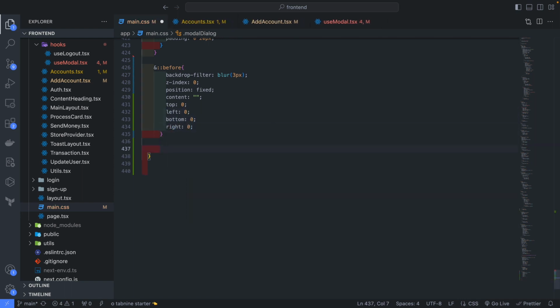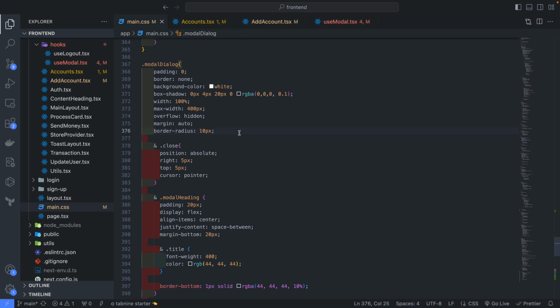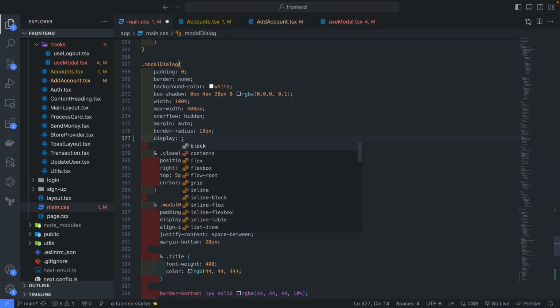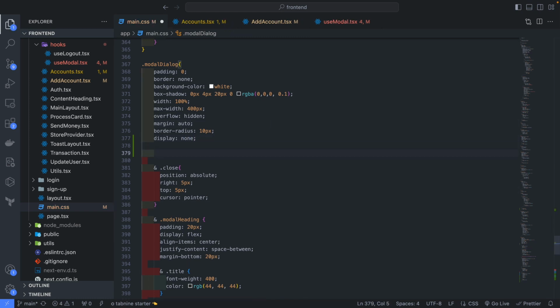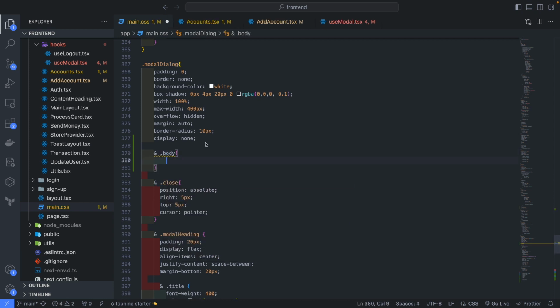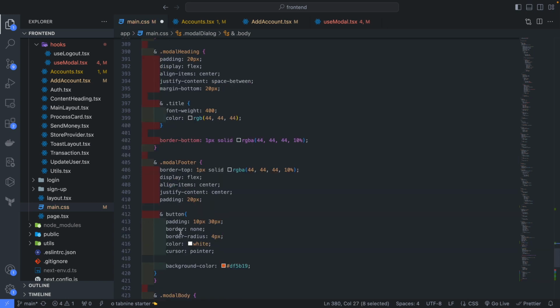And next, I want to add a show class here. And .show, and all this is doing is going to set the display to a block display. So by default, the display is going to be none. So it's not showing by default. So next, I want to target my body and .body. And in here, I want to set the position to be relative so that it can be on top of the before class.